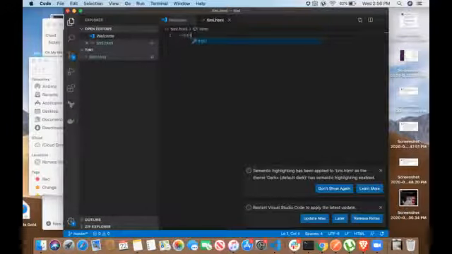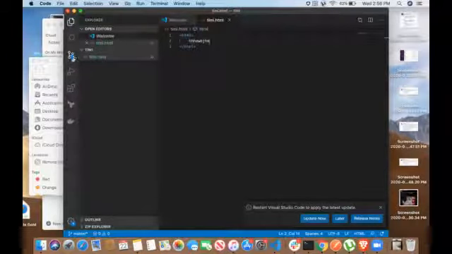Then just write your code. When Timmy is done with writing all this code and all those things, you can see VS Code gives you something else here. It's signaling that there's one change already.